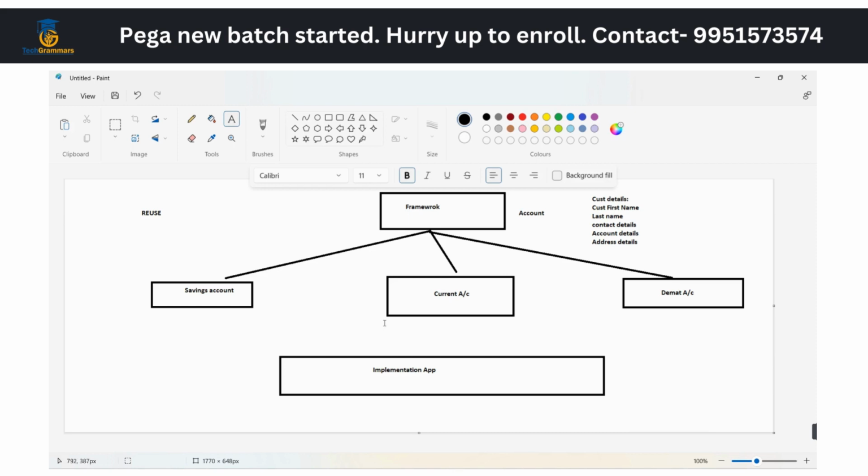we need a few basic details, nothing but generic details I can say. Now what are the generic details? Like here customer details of first name, last name, contact details, address details, education details, nominee details, etc.